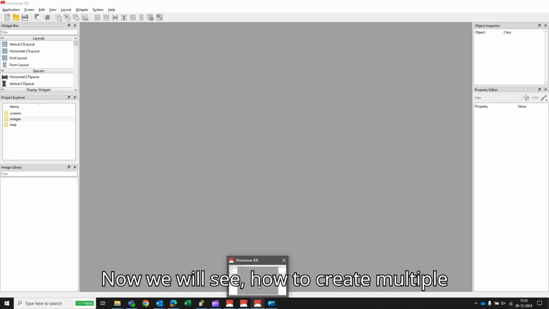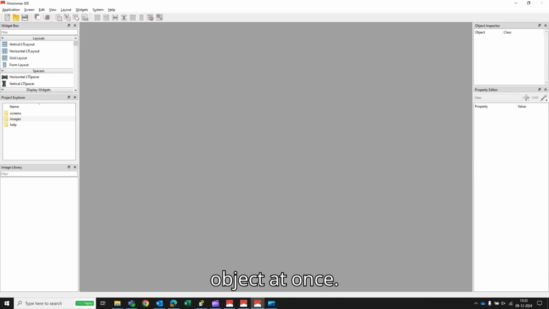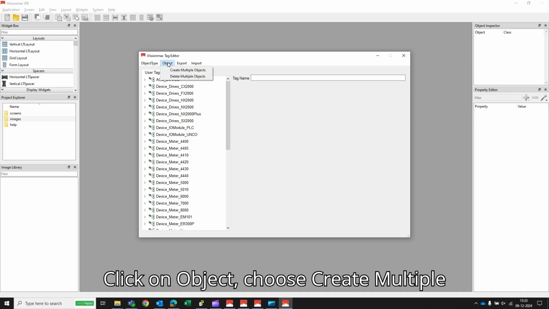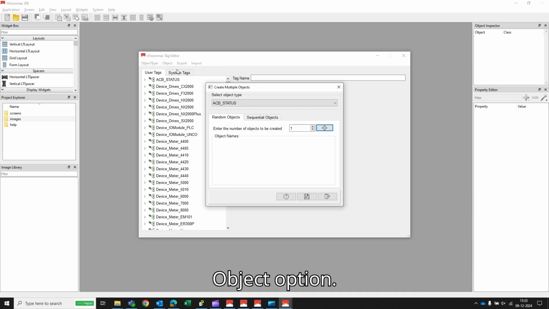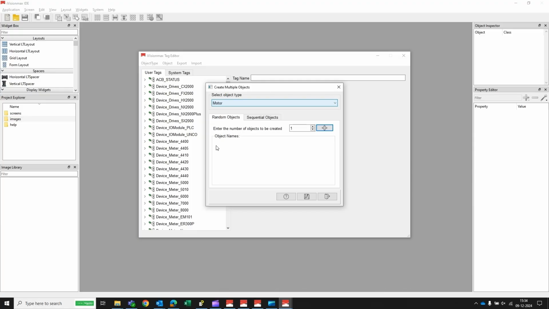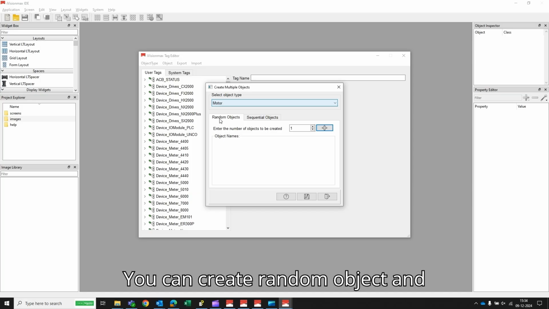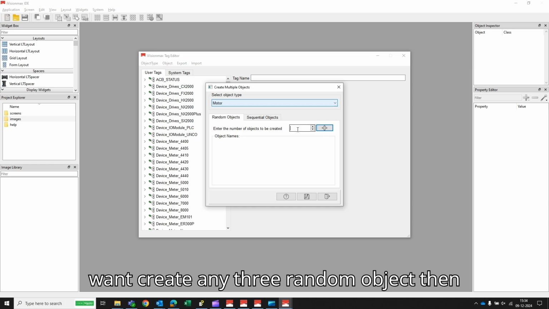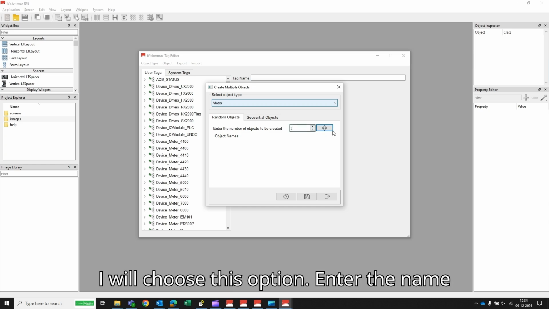Now we will see how to create multiple objects at once. Open Tag Editor. Click on Object and choose the Create Multiple Object option. Select the object type from the drop-down. You can create random objects and sequential objects. For example, I want to create any 3 random objects, so I will choose this option.